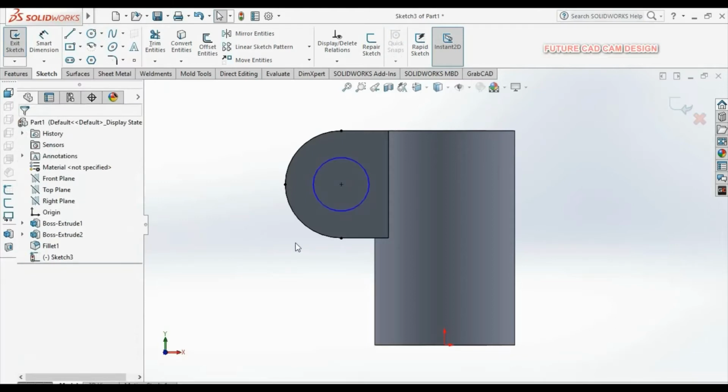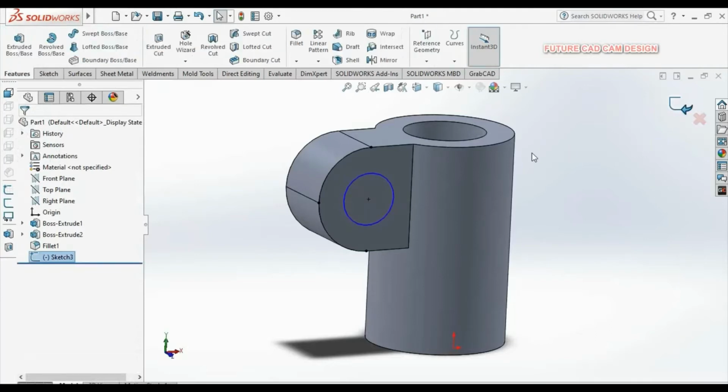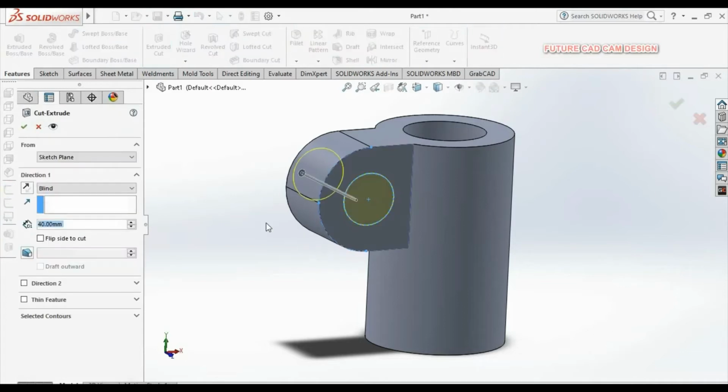So again select exit sketch option and we will use here extrude cut option to remove this feature. So select extrude cut. Here in options we will give direction 1, up to next. Up to next means the extrude option will be applied up to the next face.